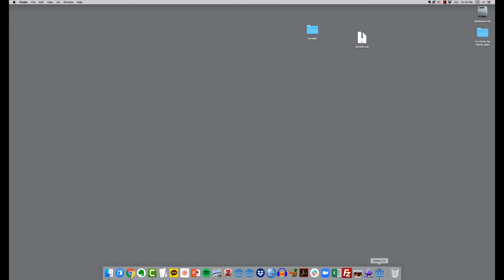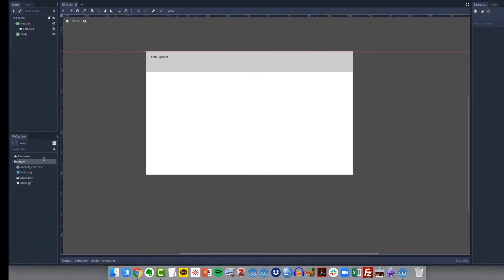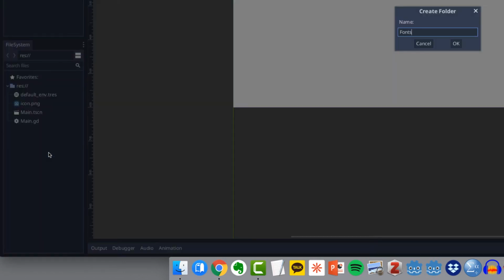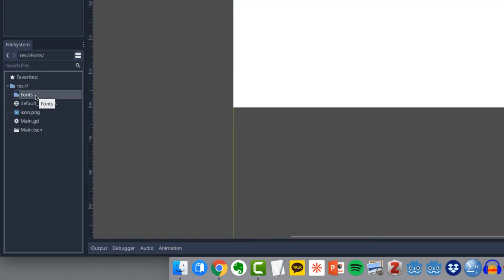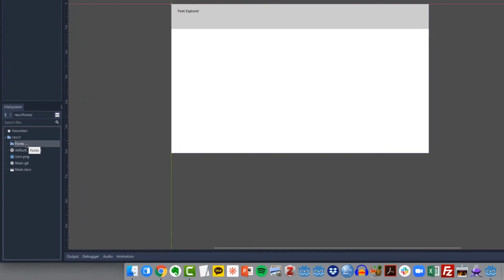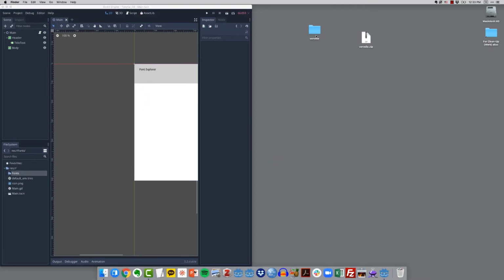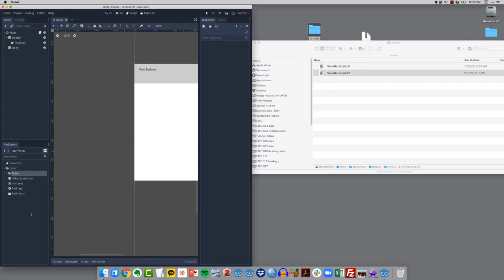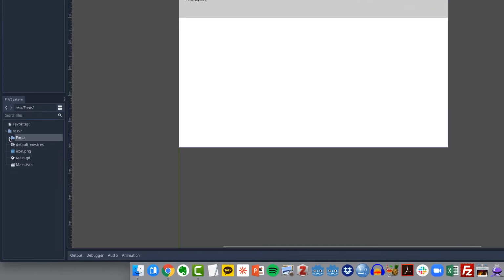So let me close that, come back over to Godot. Now in my file system, I want to create a folder. I don't have to do this, but just to stay organized, I'm going to right click, click new folder, and I'm just going to call this fonts. I'm only doing this just to help me stay organized, and so let me come back over to my Vervel folder, and I'll just take the true type font Vervel script and I'm going to drag it over to my resources panel, and it should download and go right into the fonts folder.